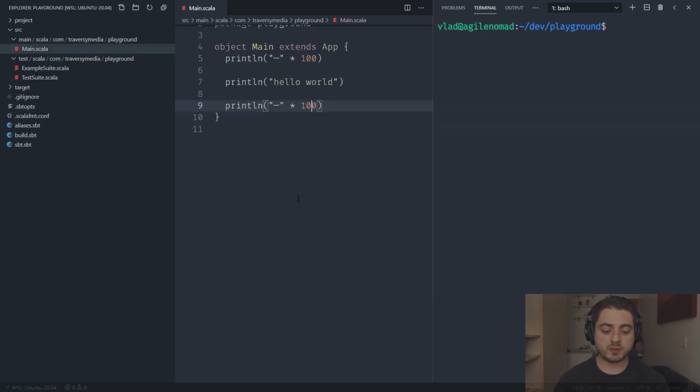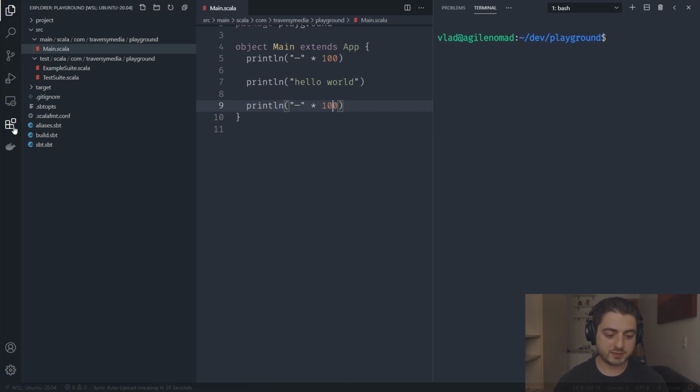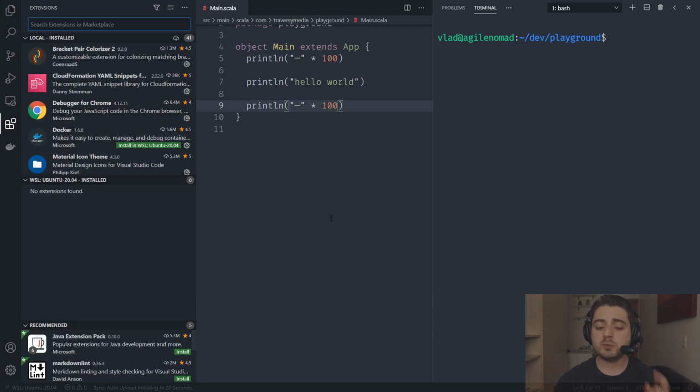Okay, so the first thing that we're going to do is install a couple of extensions. I'm going to go to extensions. We need only one extension for Scala. However, we're also going to install a couple of extensions that are simply useful for Visual Studio Code in general. Now I have a bunch of them installed, but the way WSL works is that none of them are installed actually inside of Ubuntu. So I need to pick the ones that I need to be installed there and install them.